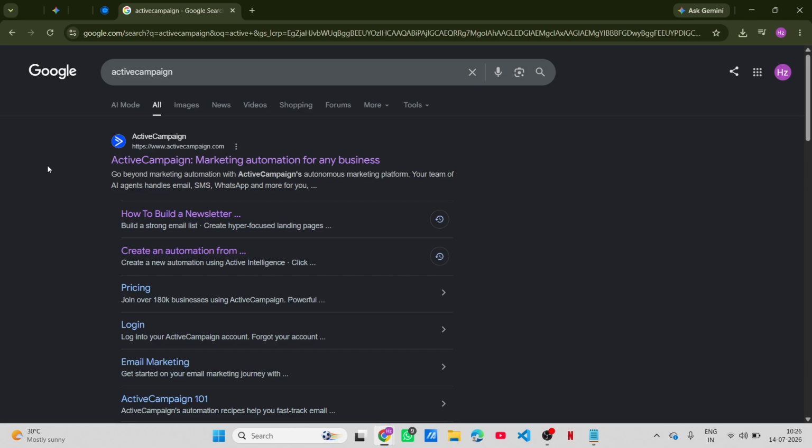Once you're in your browser, direct your attention to the address bar at the top of the screen. That's where you'll type in the URL for ActiveCampaign, which is simply www.activecampaign.com. Go ahead and type that in, and then hit the Enter key on your keyboard or tap Go if you're using a touchscreen device.